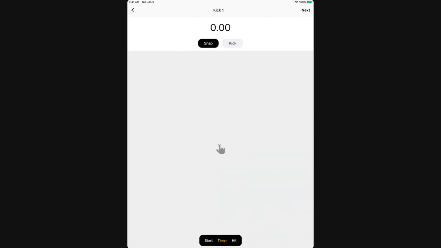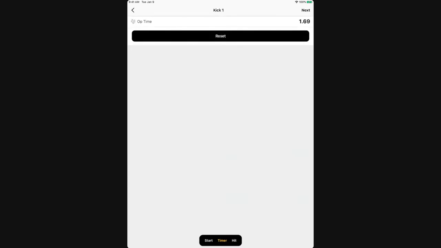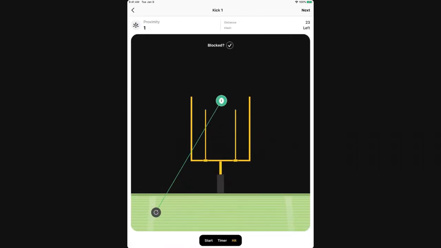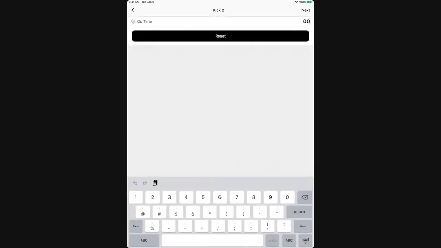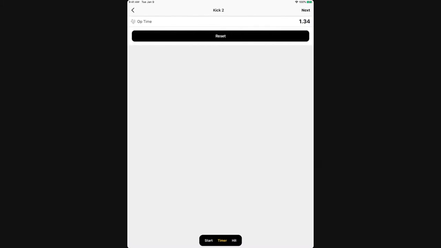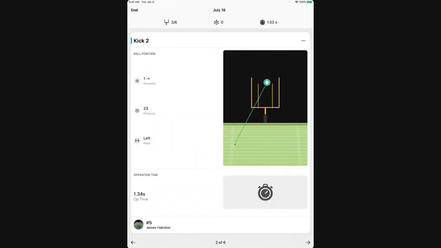Ball snapped. Okay. Stop. Then I press hit, and he actually hit it there, right? Yeah, gotcha. So now you just press next, and if you have the stopwatch in your left hand, that's fine. You can just double click here, and then type in the number that you have on your watch. Here's the thing. Things go very, very quickly, as you know. And so if you want to do op time when you go upstairs, you can.